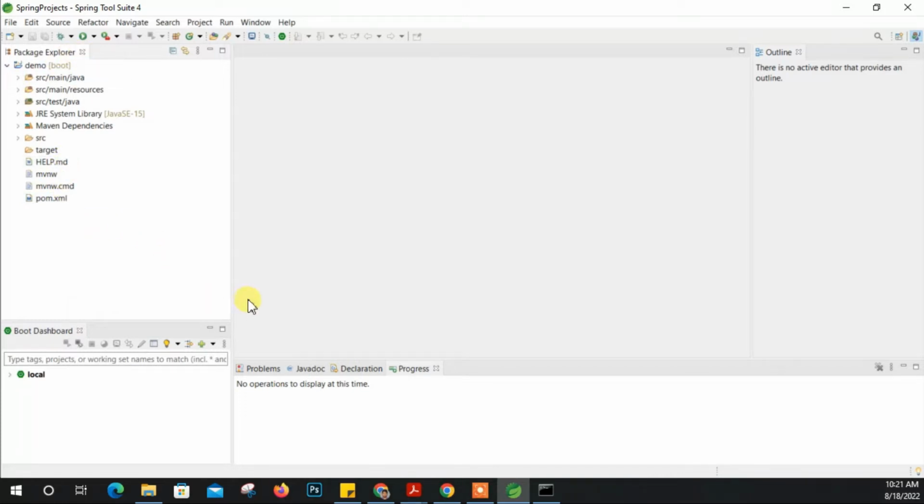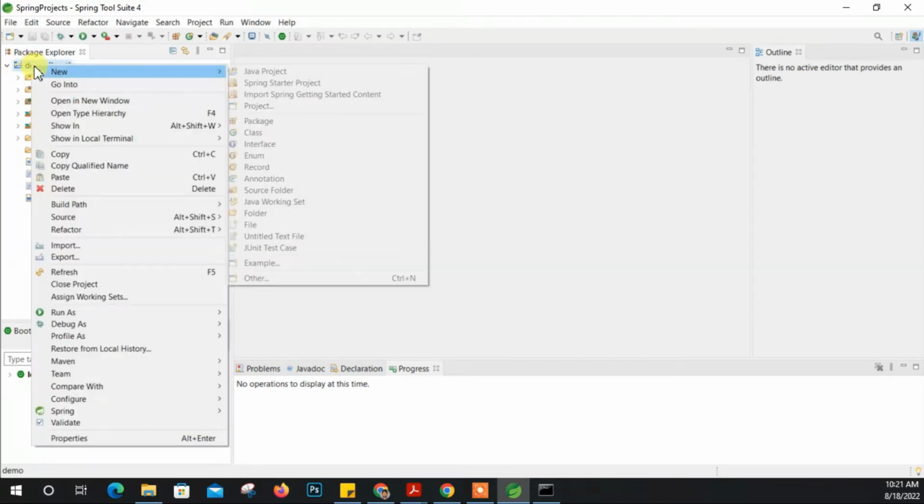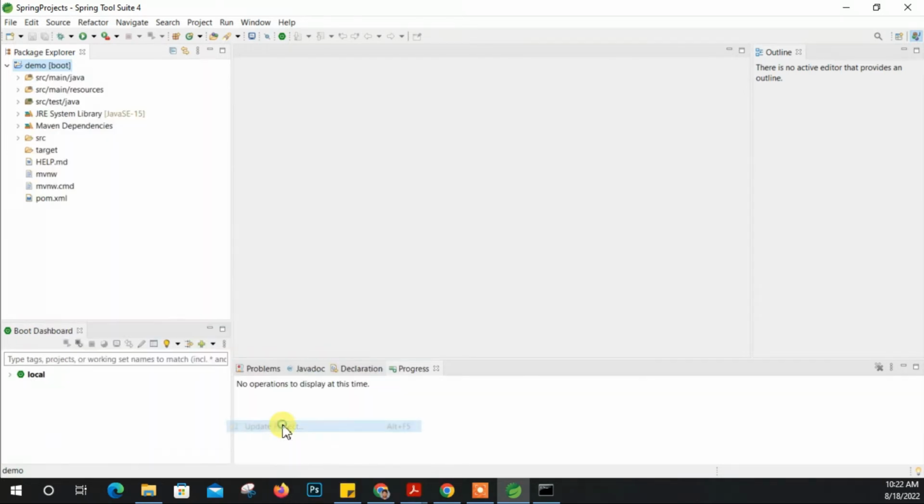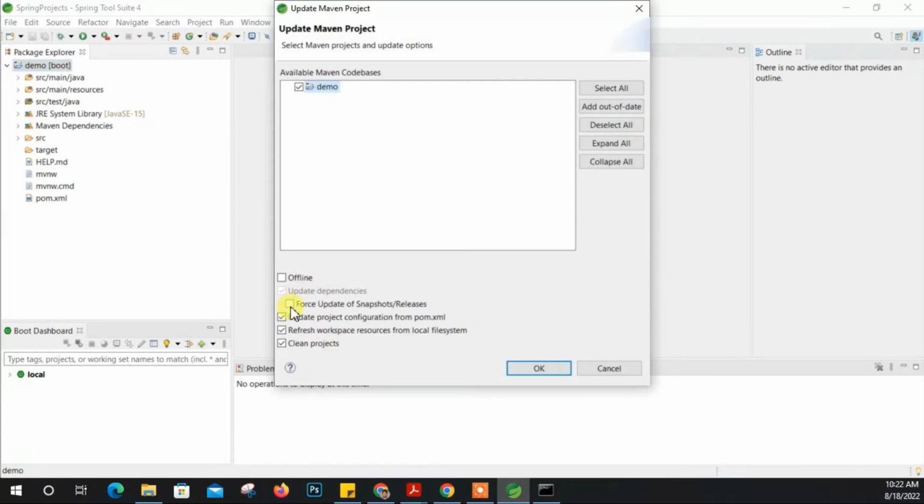Sometimes if you see these files are not downloaded, simply right click on this project and go to Maven, and choose update project. Press on this update project and check this. Simply press force update of snapshots or releases, click this force update and press OK. If your files are not downloaded properly, or if you face any problems under this panel, just click this force update. It will download your necessary files.